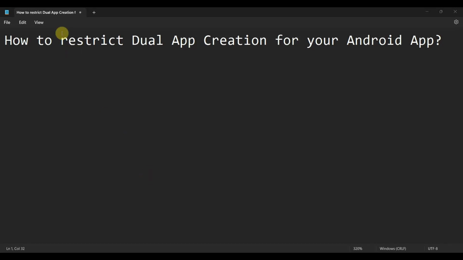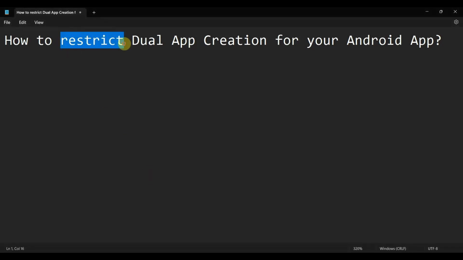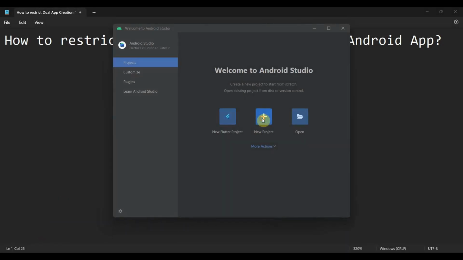Welcome to my video. In this video, we'll see how to restrict dual app creation for your Android app. Not all devices, but many Android phone OEMs allow any app to be created as a dual app on your device. So how can you restrict that? Let's begin.